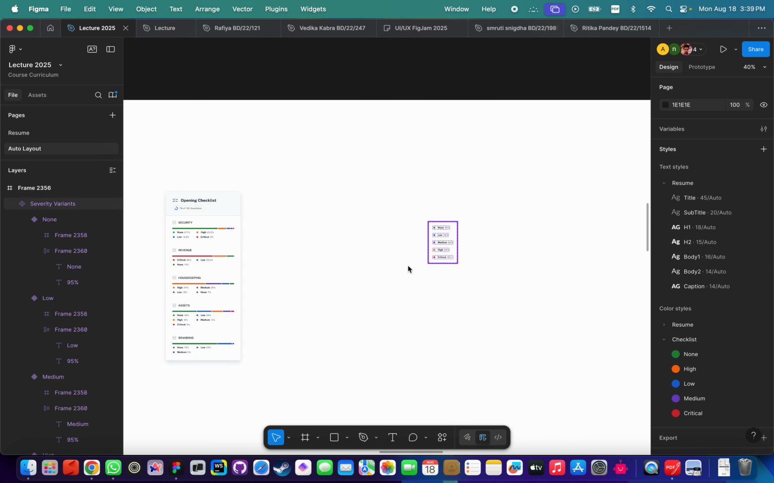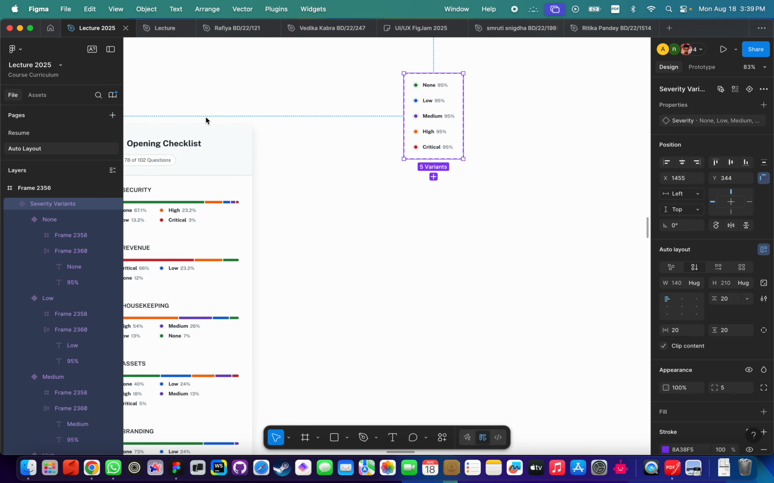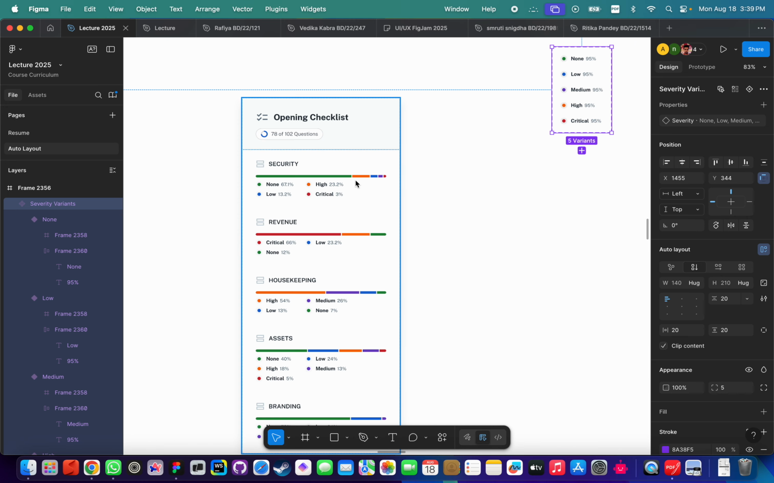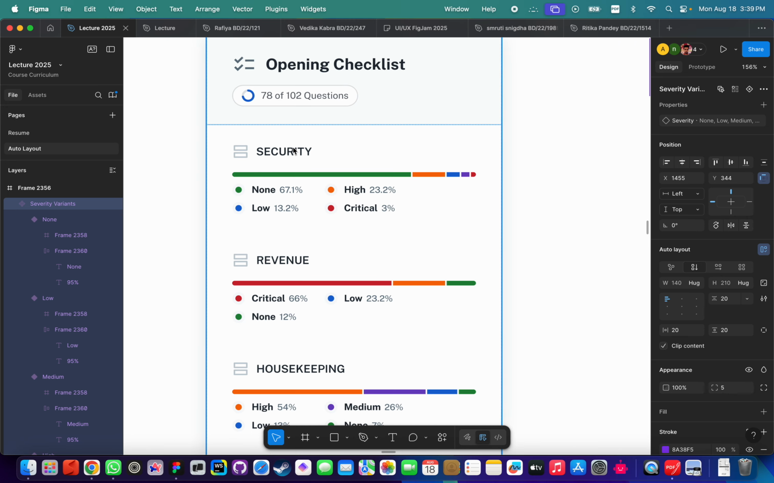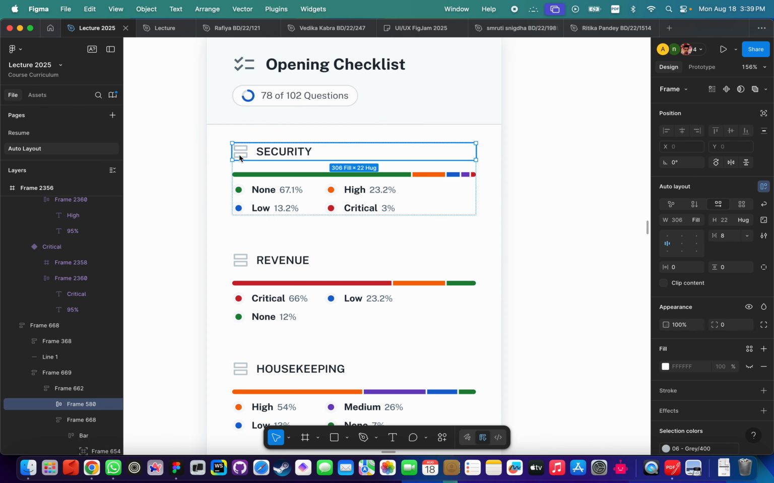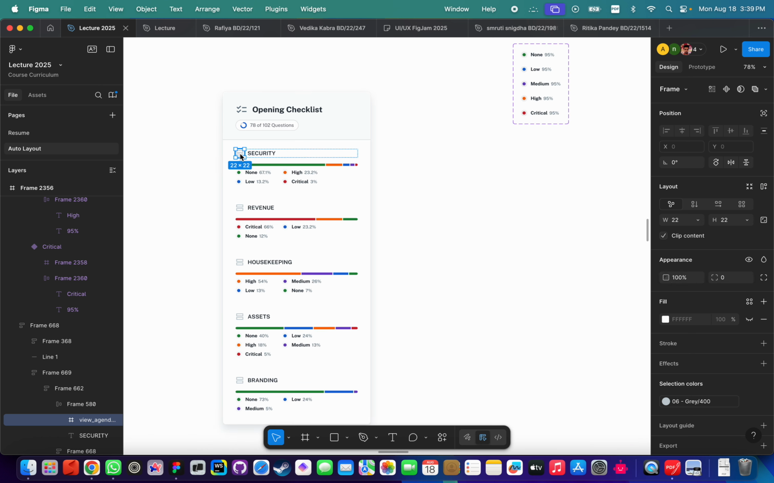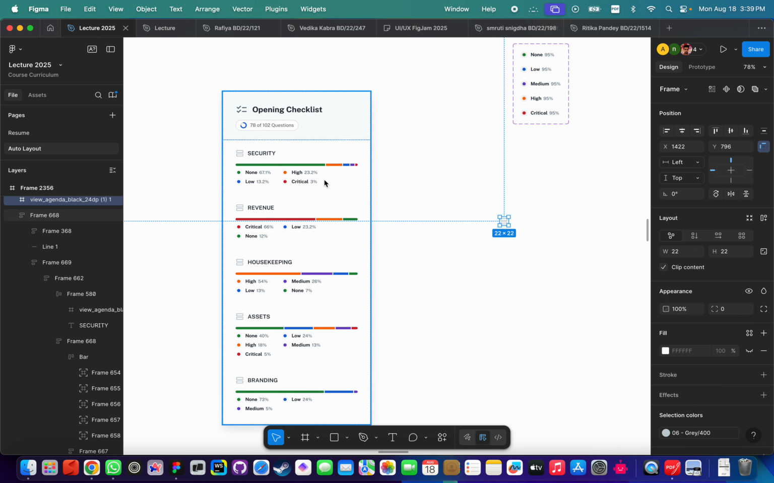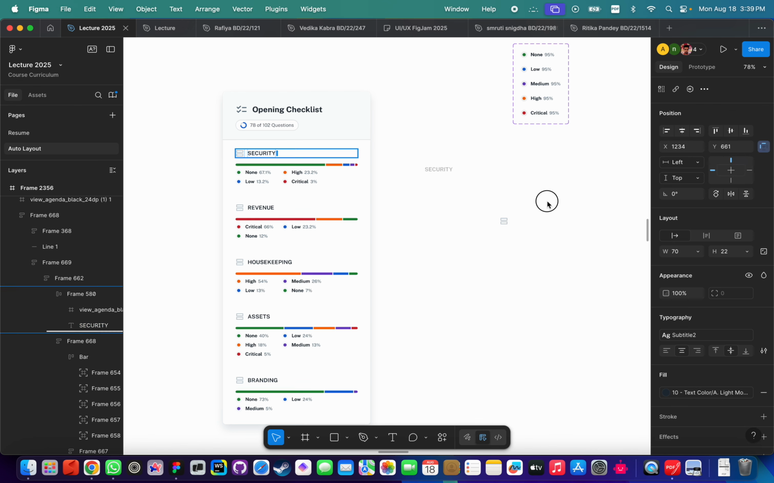Okay, we got this one done. What's next? Let's try to actually make this part now so that it will be easier for you. We already got done with this part. Let's copy this icon as it is, and also the security text layer only.